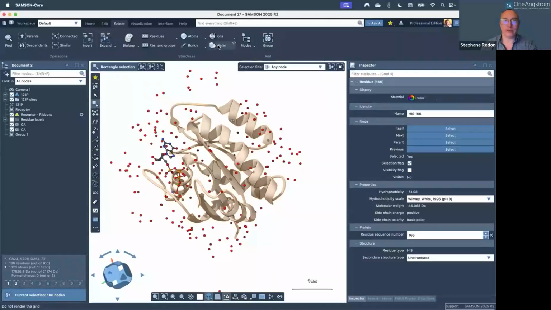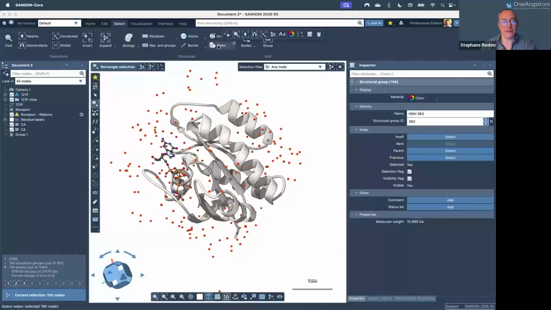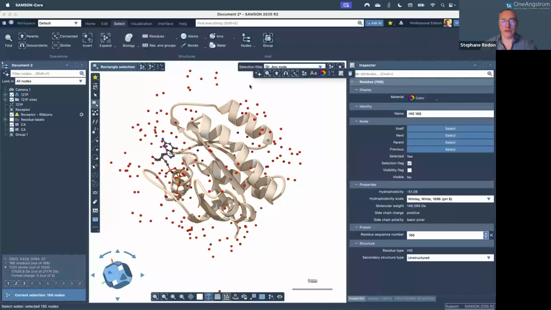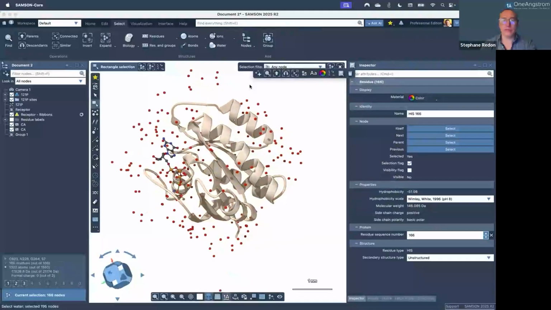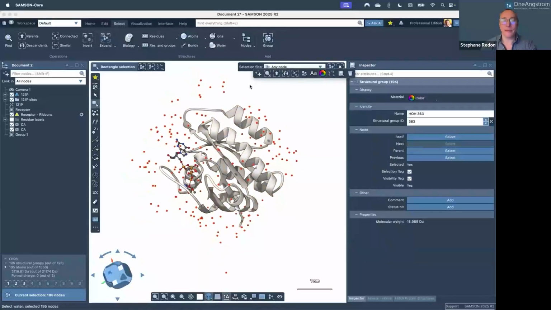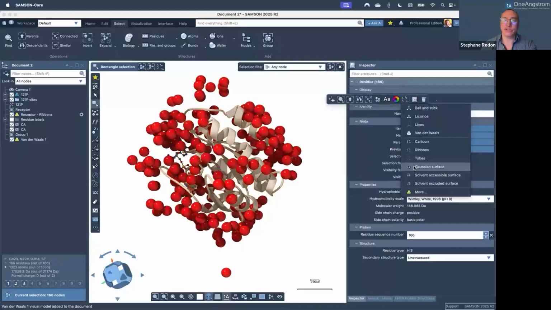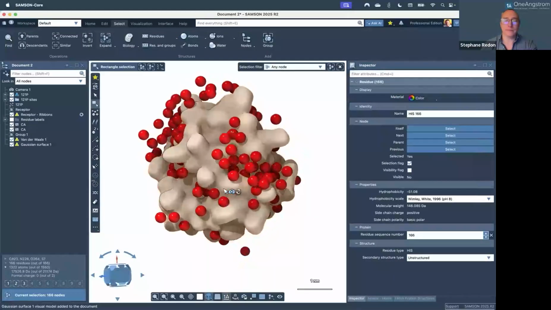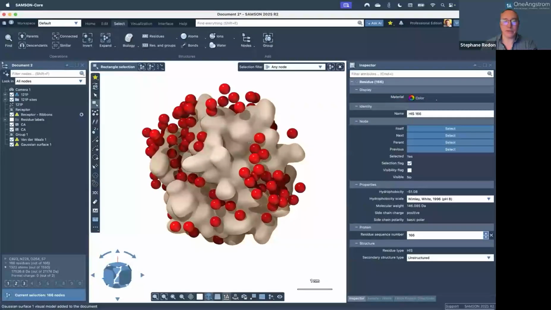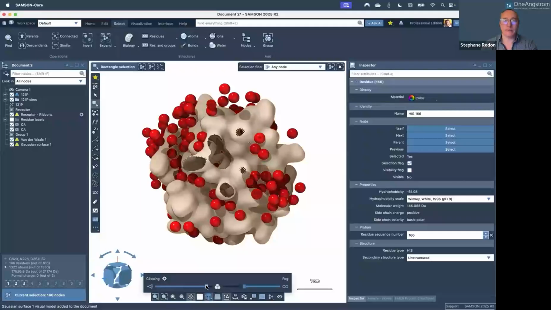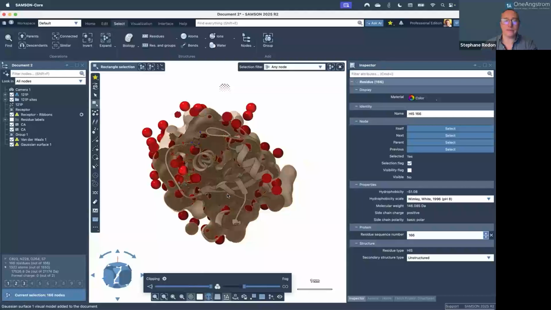Let's say I now select water here and assign this to group 3. Now I can rapidly switch between different views. I select water with group 3 and apply a van der Waals model, and then I select the receptor and apply the ocean surface view, etc. By the way, we can change the clipping to see inside the surface while rotating the view.